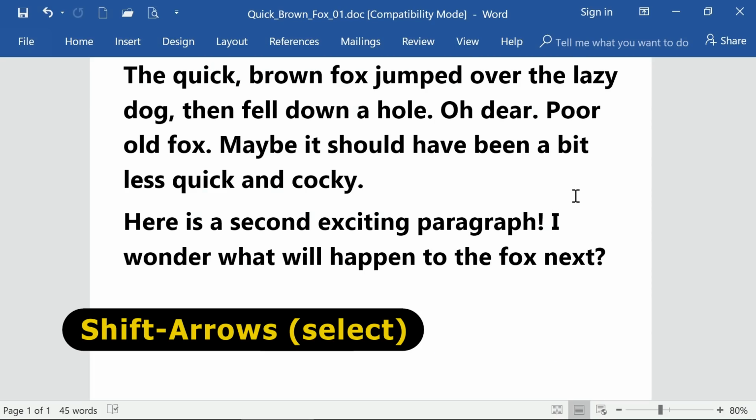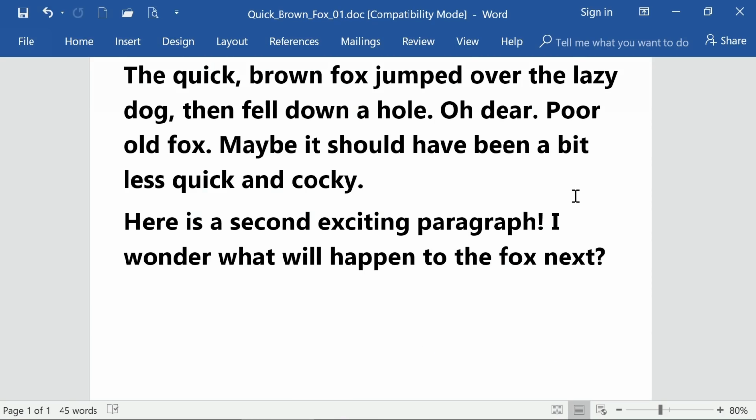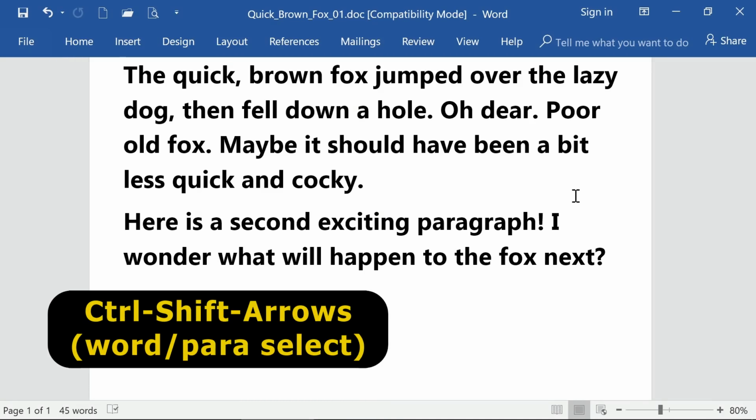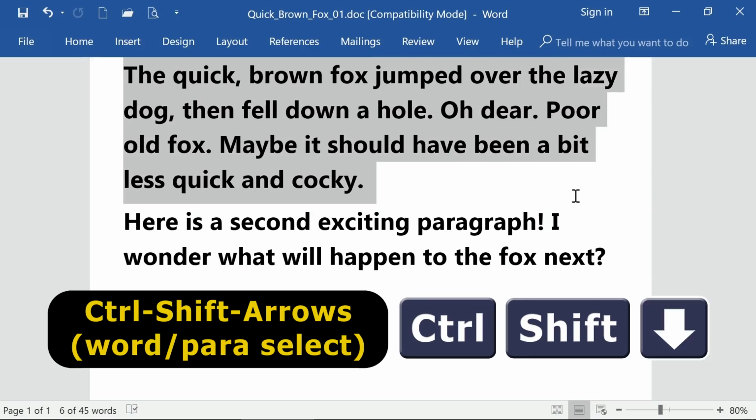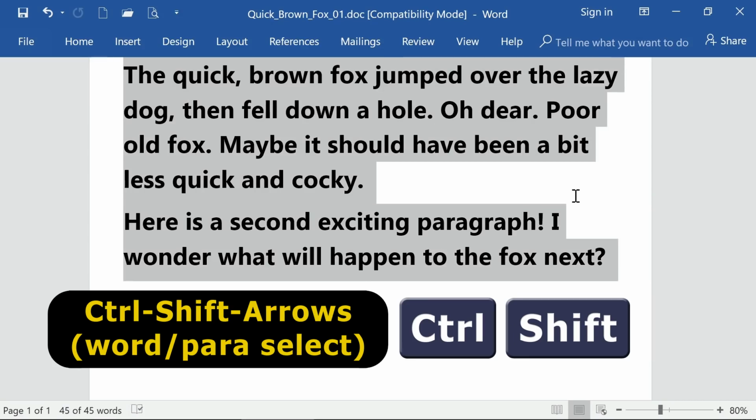I think many people are aware of using Shift and arrows in Windows. However, you might not be aware of using Control Shift arrows. So if I hold down the Control key and the Shift key, and I now press the left and right arrows, I will select or deselect by word rather than character. And if I use the down arrow, I will select by paragraph, and the up arrow, I will deselect by paragraph.